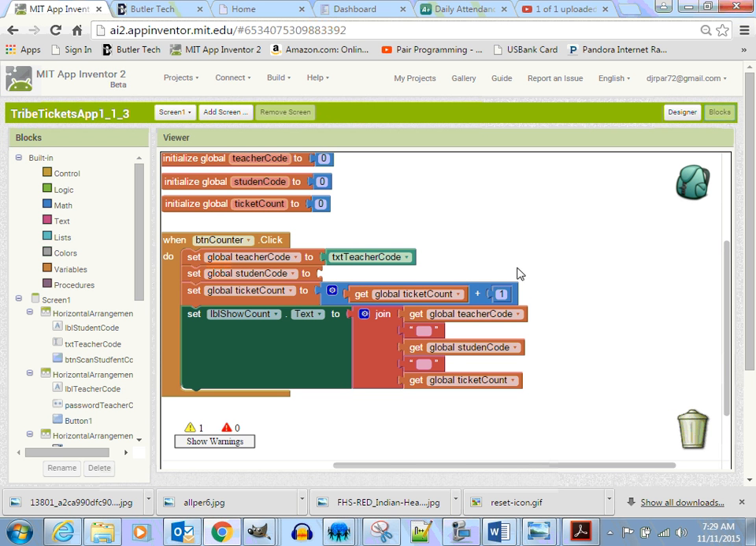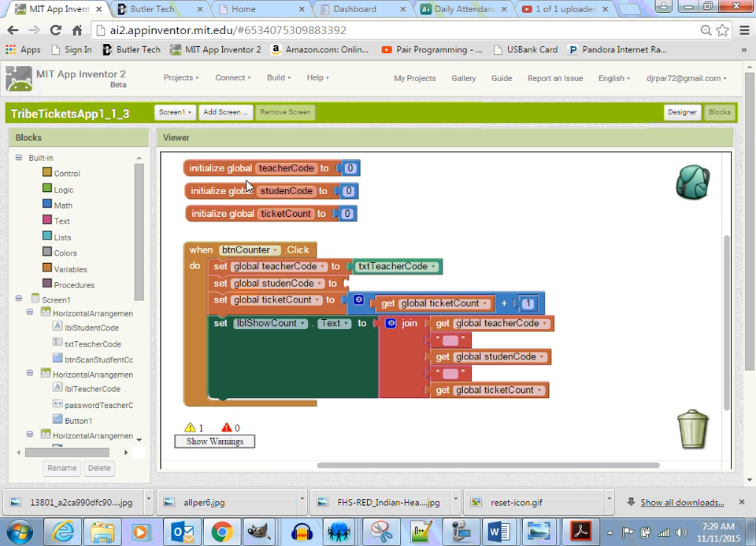Going back to code blocks, what have I done? I've created 3 variables: a teacher code, a student code, and a ticket count, which is how many tickets that person has accumulated. So when they click on BTN counter, then I want to take the teacher code and set it to the global variable. All right, same thing here. I'm going to duplicate this, and the student code, I'm going to get from the student code box.